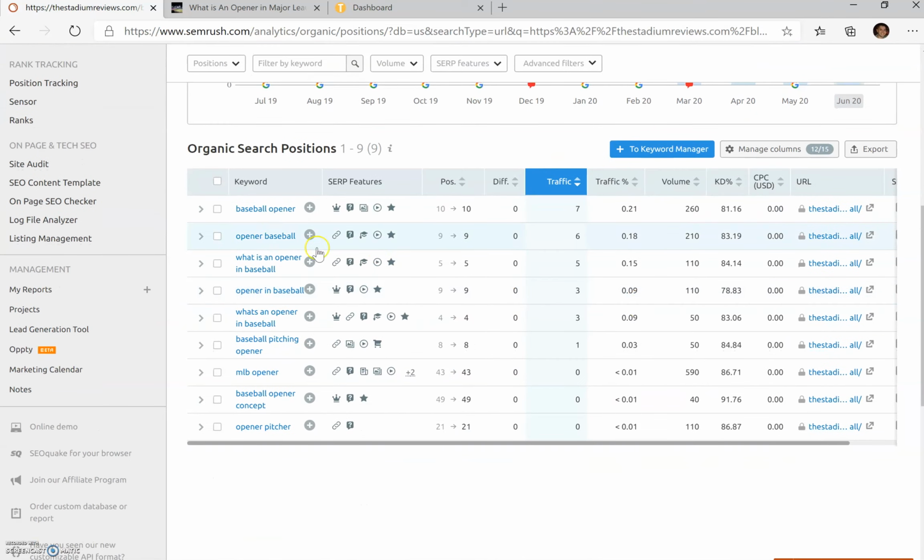And if you scroll down a bit, the keywords are listed by traffic. So of course the ones that are on the bottom of page 1 of Google, 260 searches per month, position 10 gets about 7 visits or so. So this is what I would do.